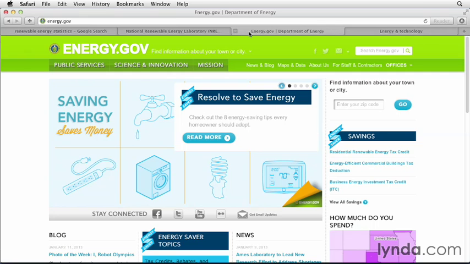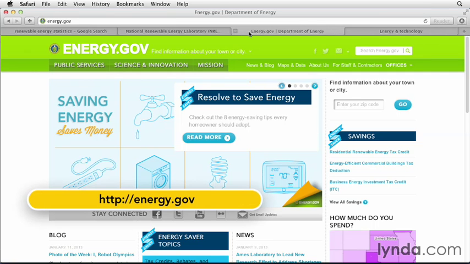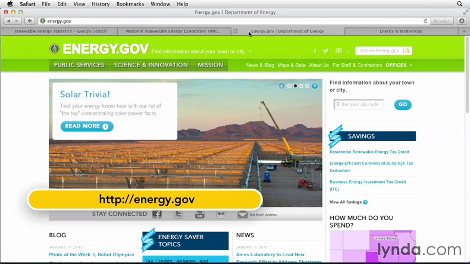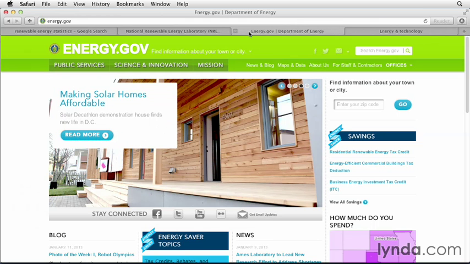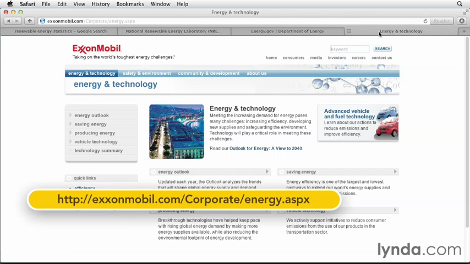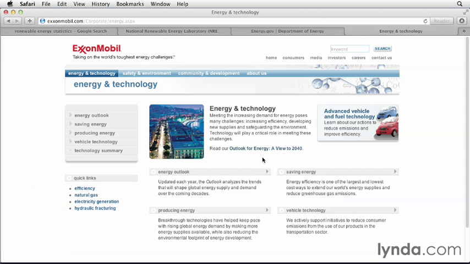I found a lot of great information at energy.gov. I was able to download some reports and again, find lots of useful data about the infographic that I was trying to create. And like I said before, I was also able to go to some of the larger energy companies of the world, like ExxonMobil, for example. And in their energy and technology section, they actually have an outlook for energy and predictions about what's going to happen with energy moving forward. These are all reports that you can download for free, and you could use these reports and this additional information to start getting answers to the questions that you've already started asking.